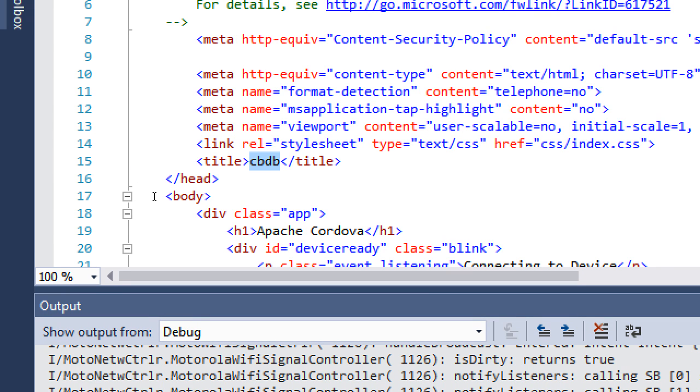There's the title of our project, which when it's in a real app will never show up. There is no title that will show up on a real app. You can leave it as is, or just put the same spelling as we've had before.